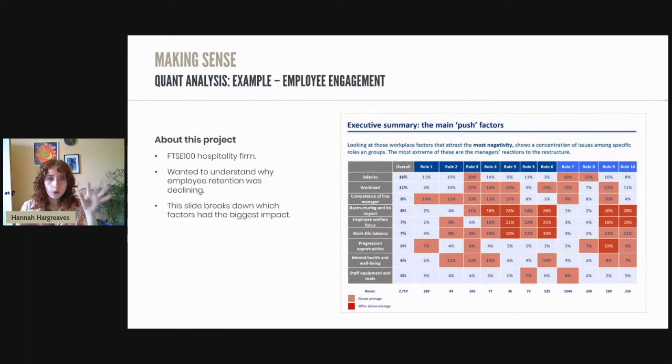Before we get onto qual analysis, I just want to show you quickly one example of quant analysis in action. This is a slide from a real project which we did for a company. They had gone through a series of internal restructures and their employee retention scores were declining. So they wanted to understand what was driving this.